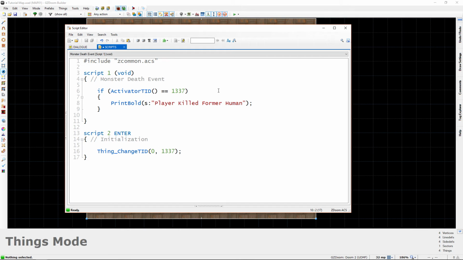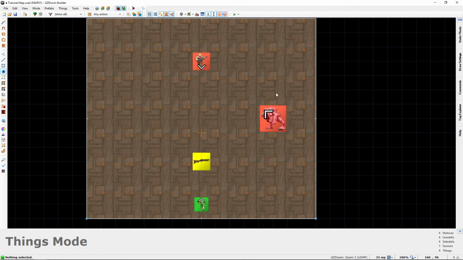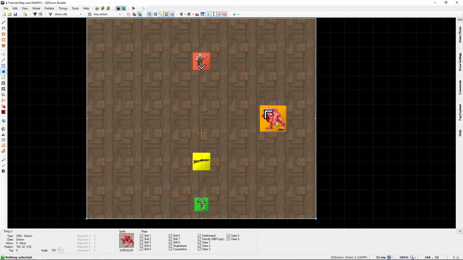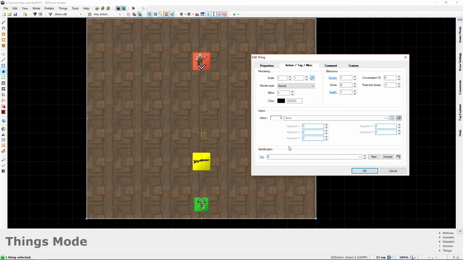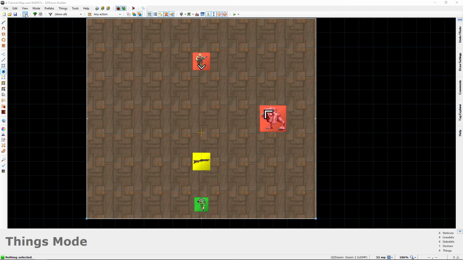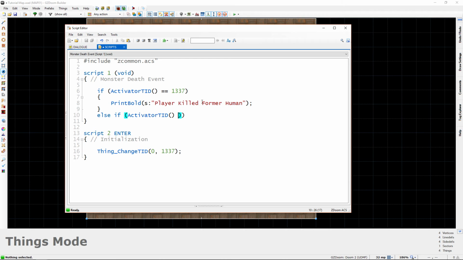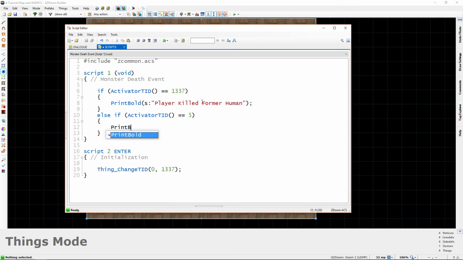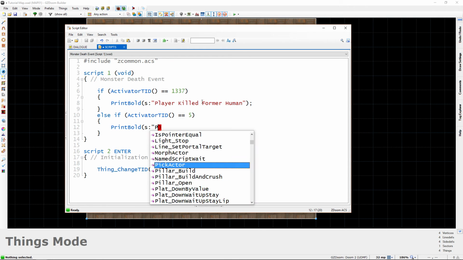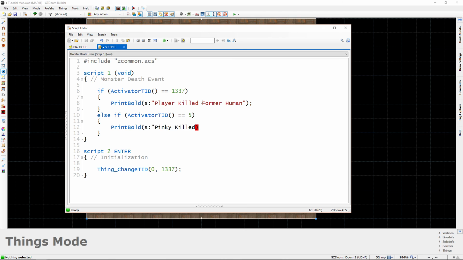Now, if you wanted to, let's say we go to the Pinky, we can give him an ID out here. You can't do that on the player start, but we can do that on the Pinky. Let's give the Pinky an ID of 5. We've not used 5 yet. Click OK. Let's say else if the activator's ID is equal to 5, then print, let's say, Pinky killed former human. So you could do that.